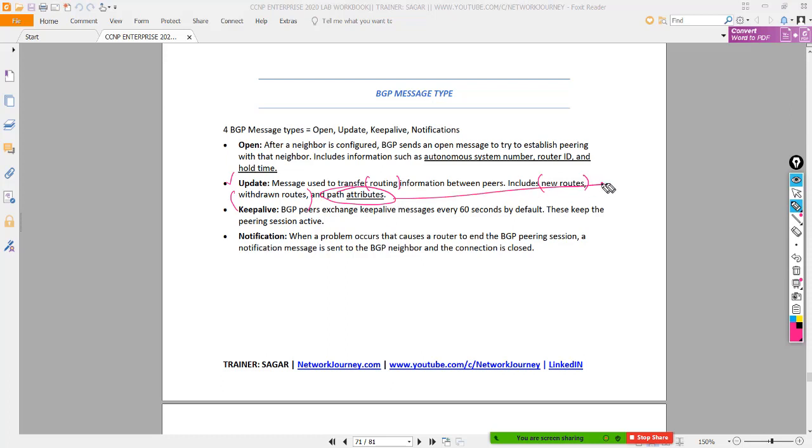There are 11 path attributes, and we usually divide them into four categories, like well-known mandatory. So we'll come across that. All these four components altogether are going to have 11 different attributes. So attributes are like your policies.